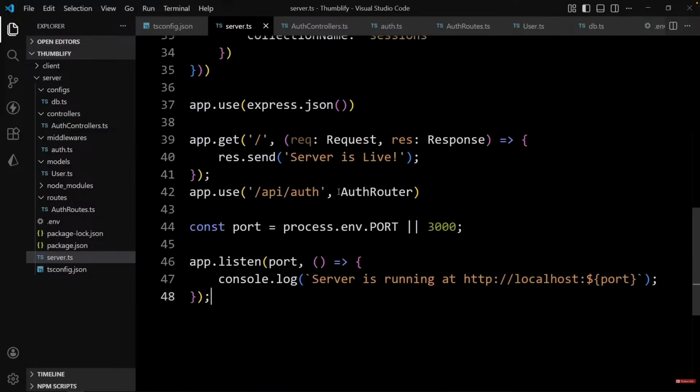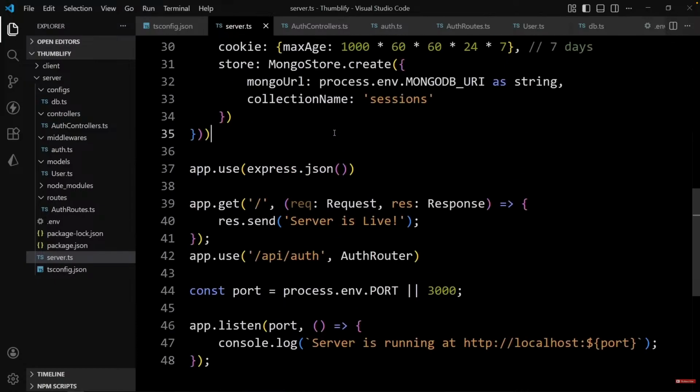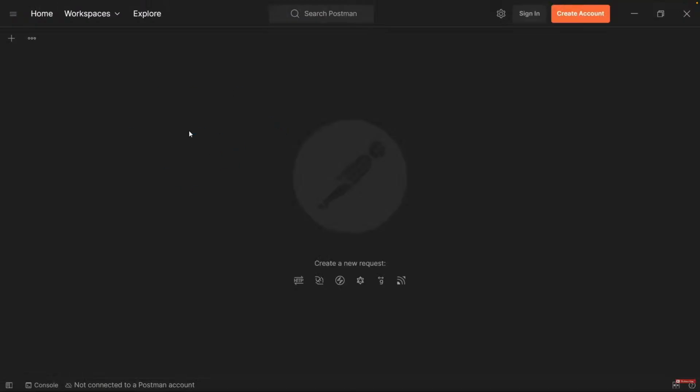Now we have created the APIs for user authentication. We can log in and register on our application. We can log out from there and we can get the user data. And now we will test these APIs. For that, we are going to use the application called Postman. So I'll open the Postman application. So this is the Postman application. You can download it from the official website.